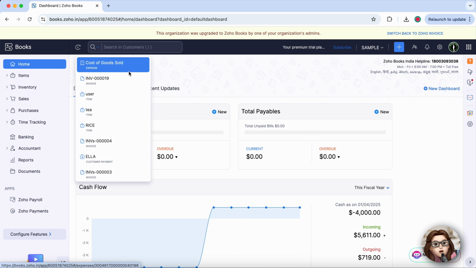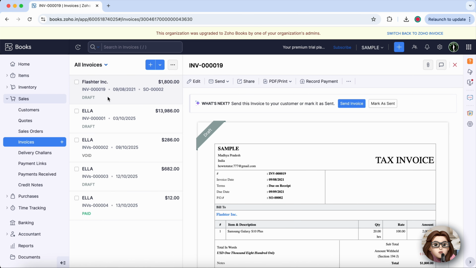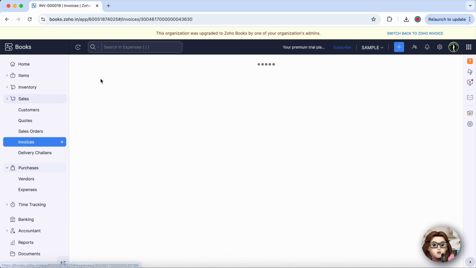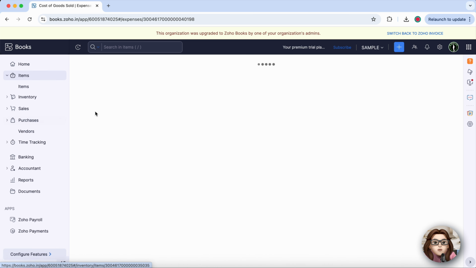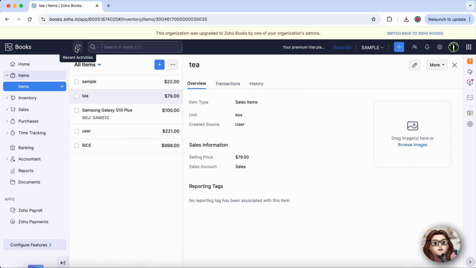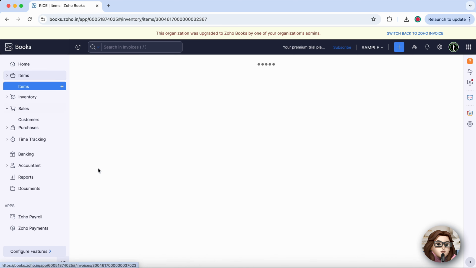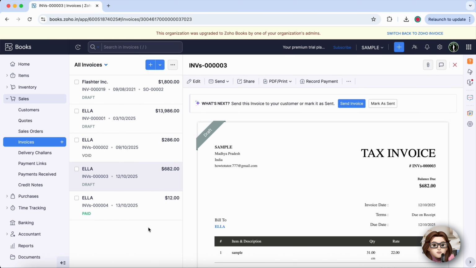Simply scroll through the list and click on the page you want to return to. This feature is especially useful if you're switching between invoices, reports, or other modules, as it helps you navigate quickly without losing track of your work. Using the Recent History panel reduces errors, saves time, and keeps your workflow seamless.